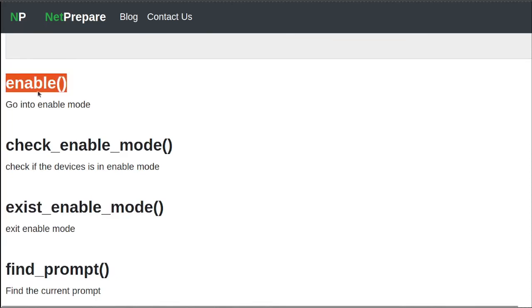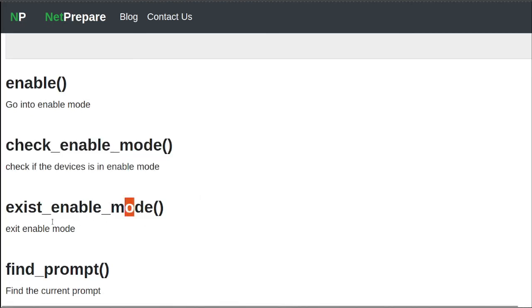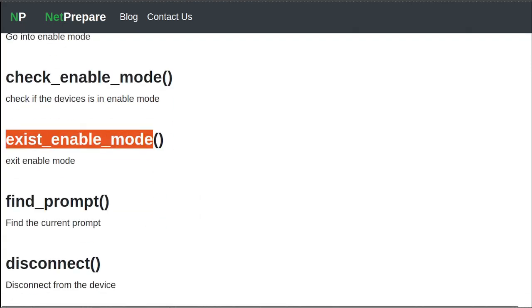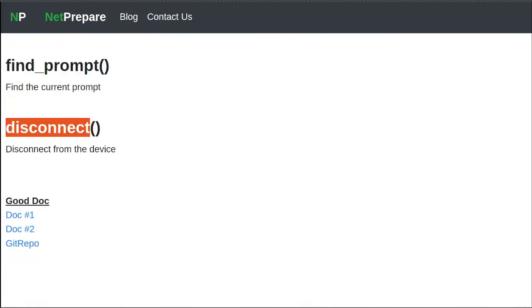The enable function, as it says, puts you in enable mode on the device. Check enable mode will verify that you are in enable mode, and exit enable mode will exit it. The find prompt will find the prompt on the device, and the disconnect is to disconnect from the device.